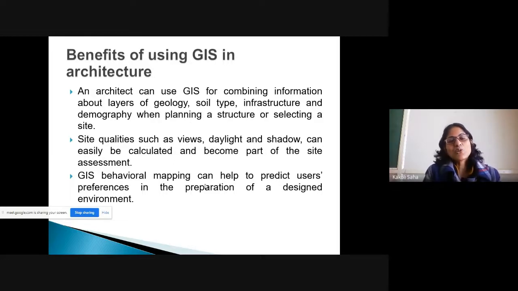And the site qualities such as views, daylight, shadow. In the GIS, there are very good tools available for the shadow analysis, and GIS behavioral mapping can help to predict users' performance in the preparation of a designed environment.